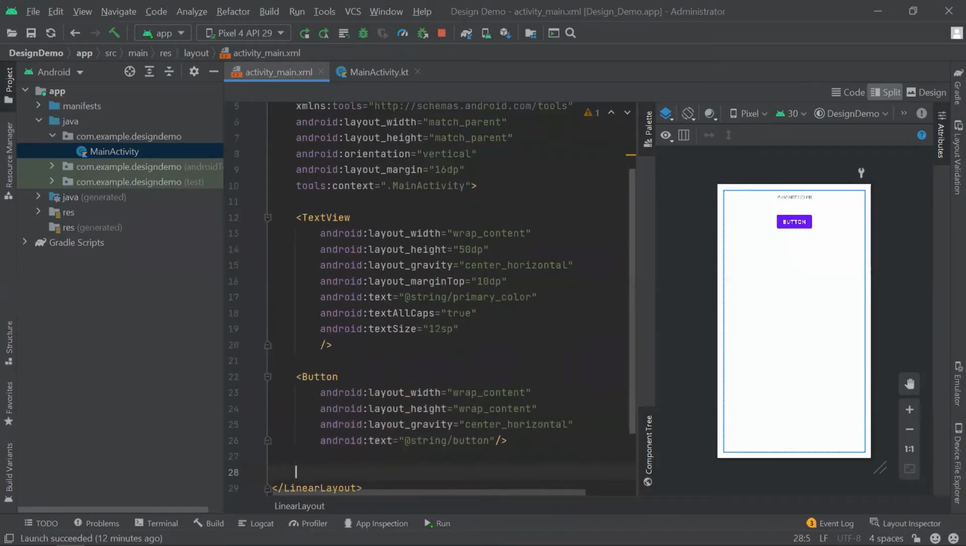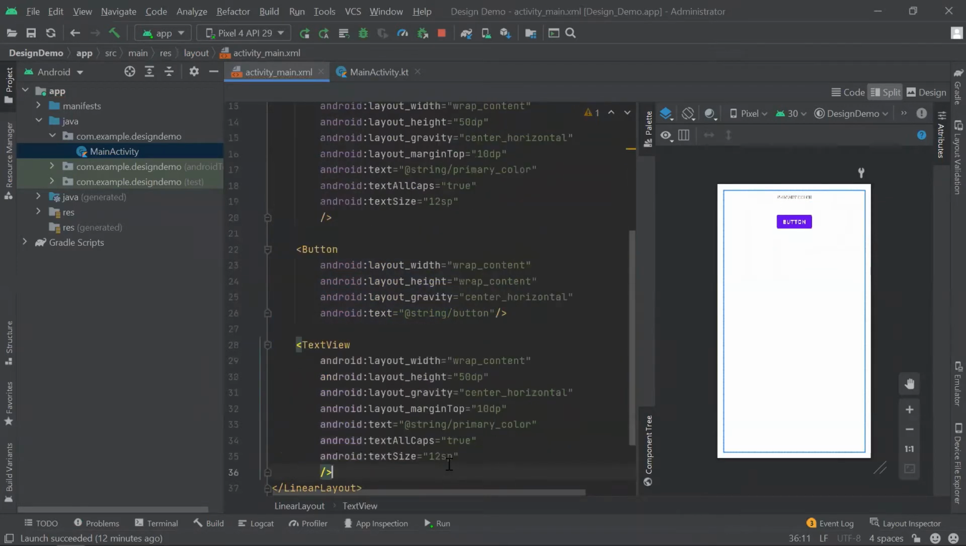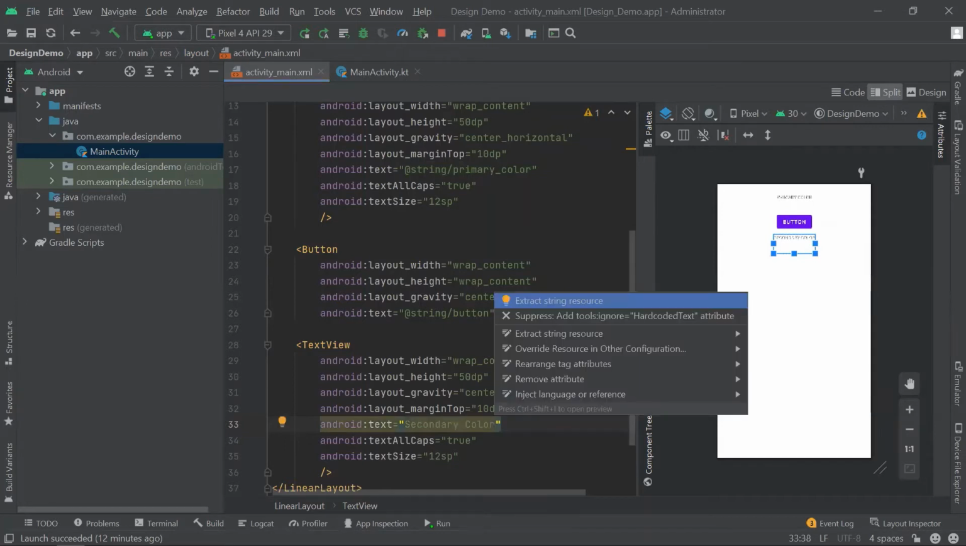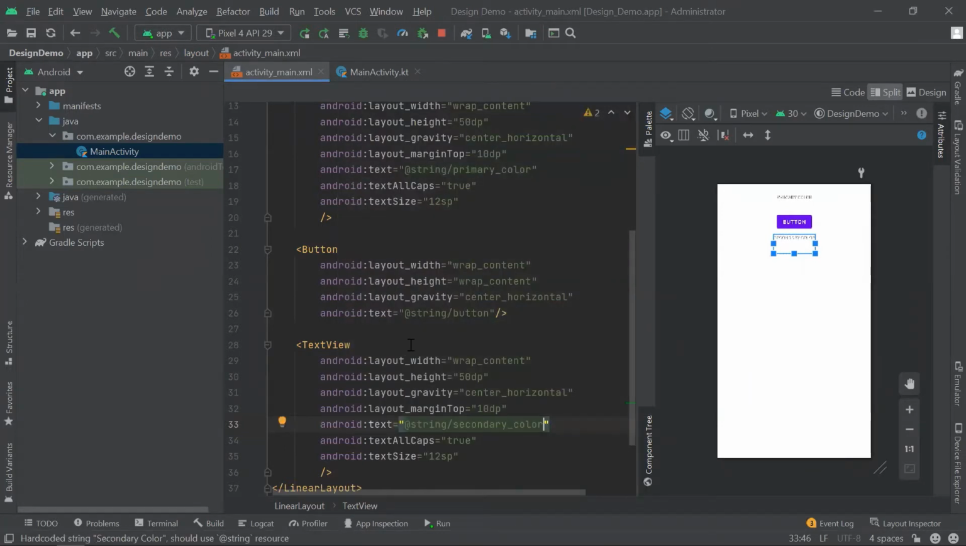So I need another text view, so I think I'm just going to copy this, and then I'm just going to paste this here. So I think that's fine. The only thing I want to do is I want this to be secondary color, and extract that, and that's fine.